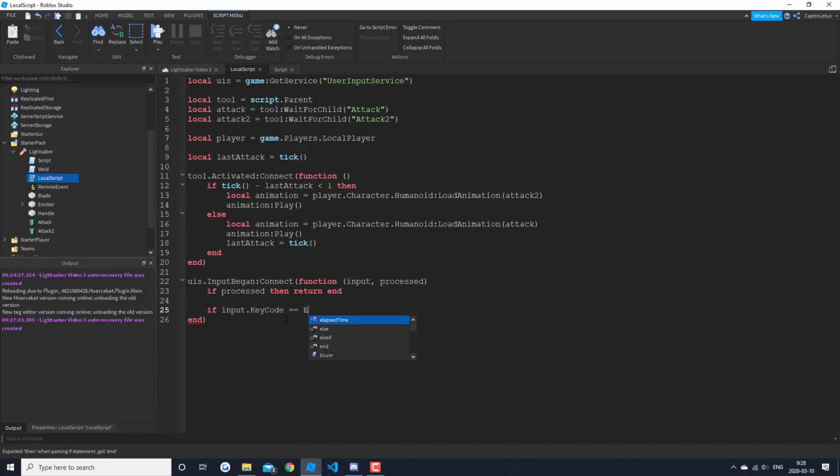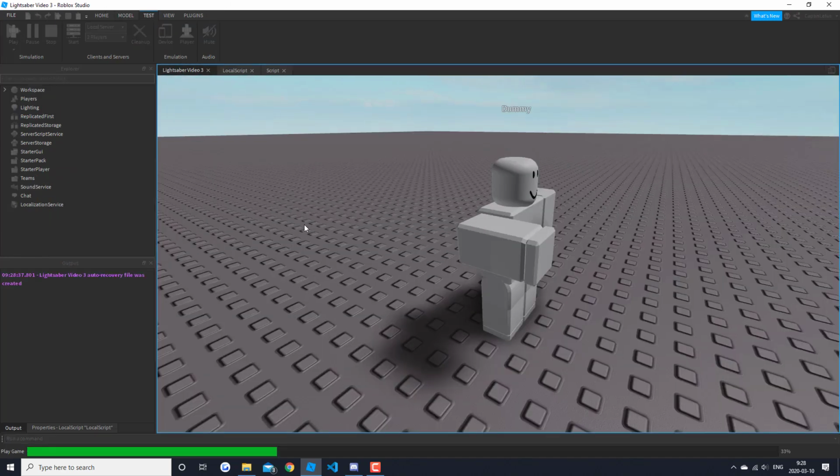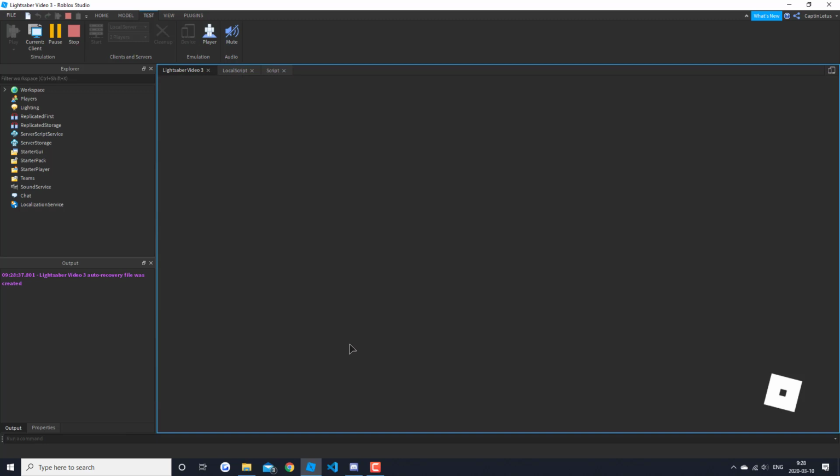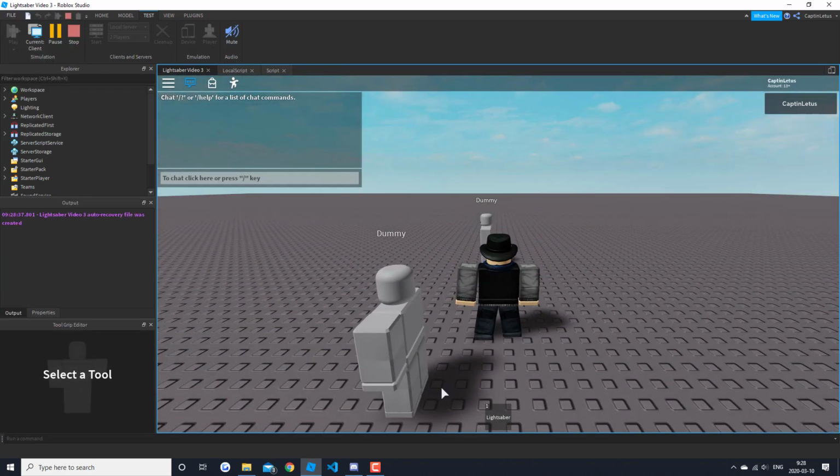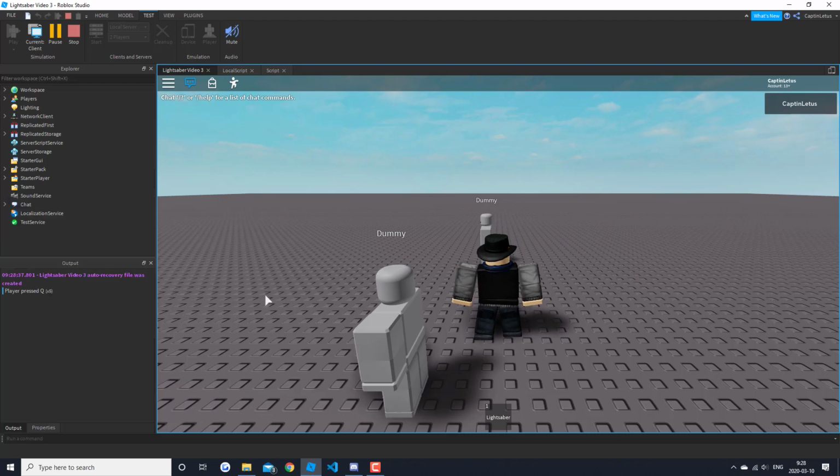But if they're not typing, then we have to check to see if the input.KeyCode is equal to Enum.KeyCode, and we want Q in this case. And if that's the case, then let's print "player pressed Q". And if we test this now, if we click Q on our keyboard, you'll see in the output "player pressed Q" shows up.